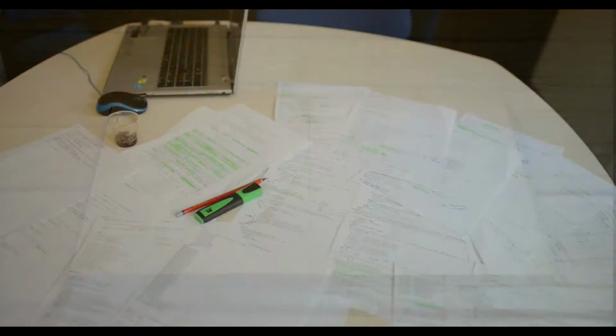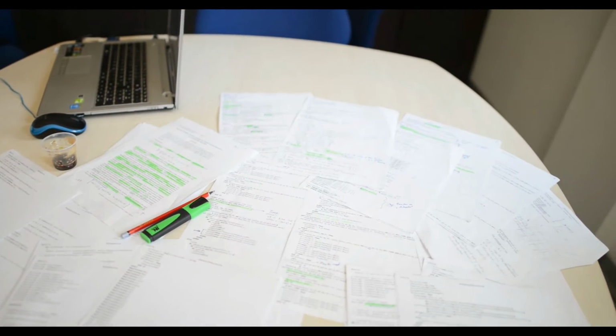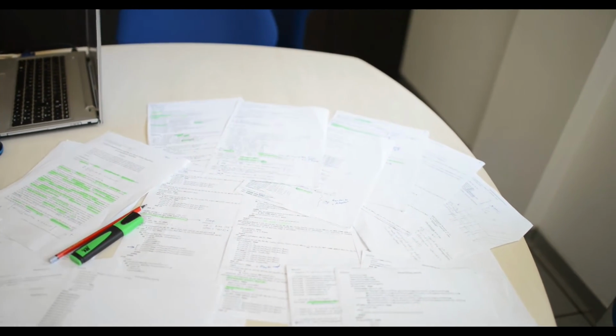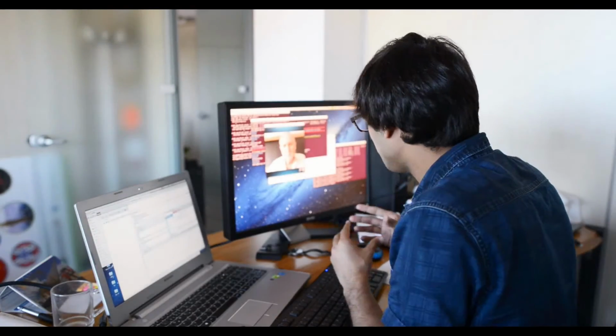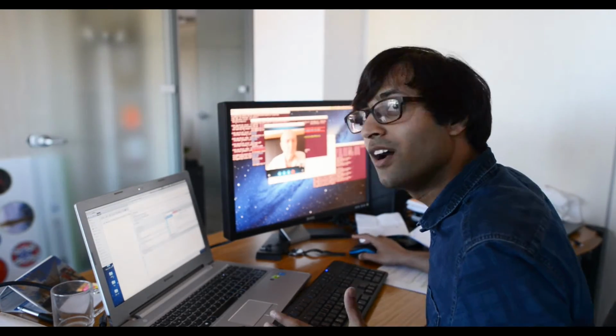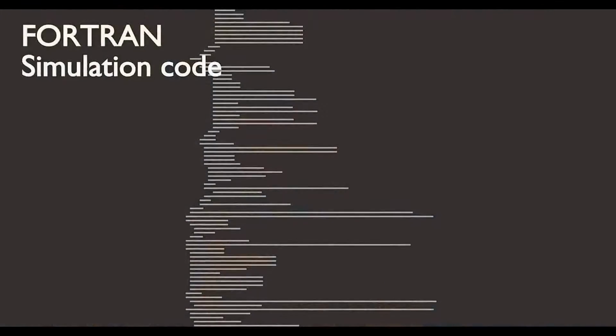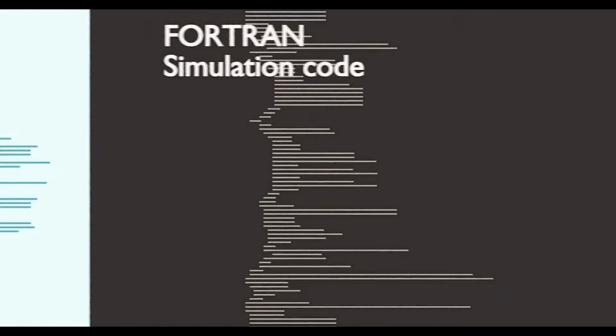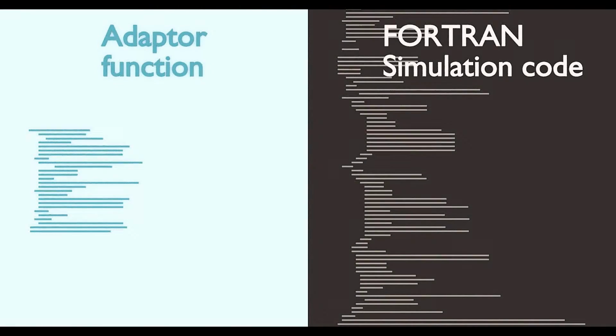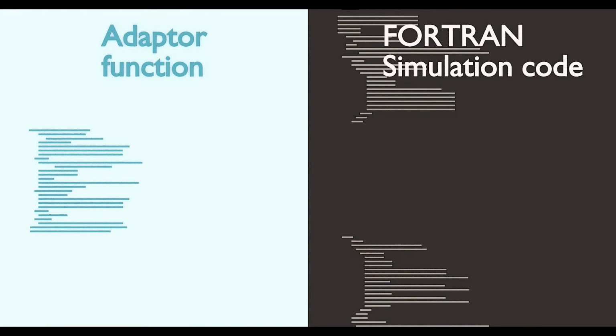I was trying to understand the main simulation code so that I can write the adapter function for the required parameters, but I was totally confused. So I had a long discussion on Skype call with my mentor. After the discussion, I found the right place where I can instrument the adapter functions for the required parameters.